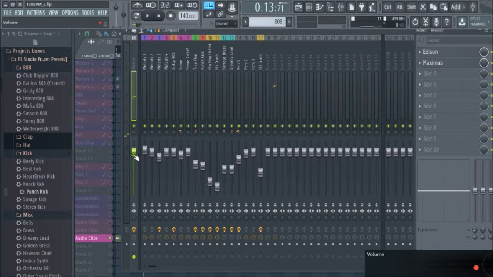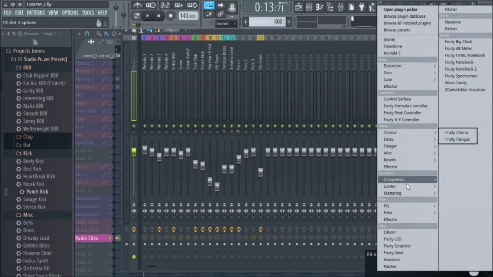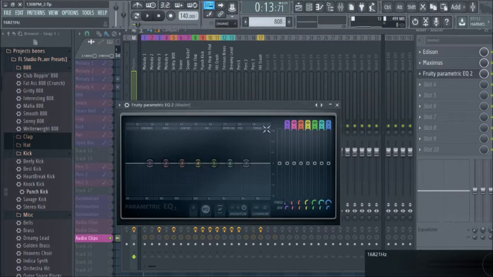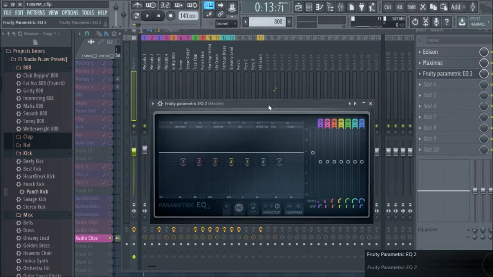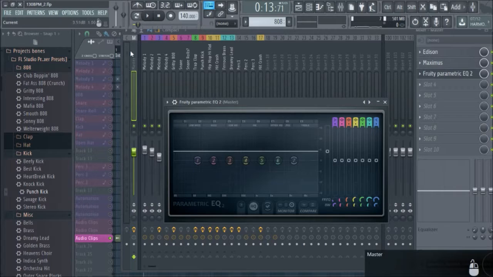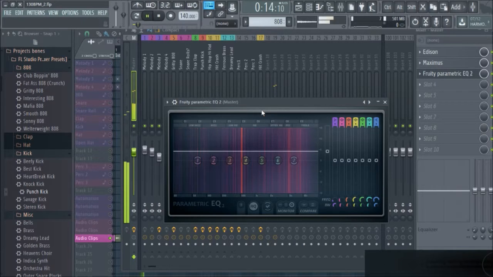What I would normally start to do after this would just start boosting out the ends, start boosting out the volume, and even open EQ and just start boosting this out, so you could raise the volume here on the mixer.